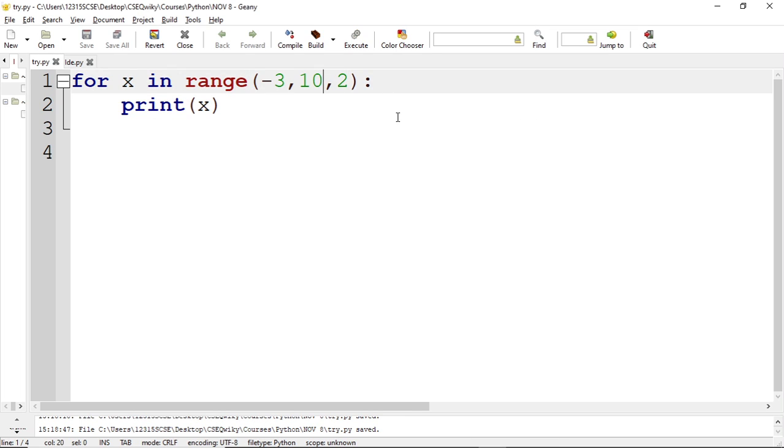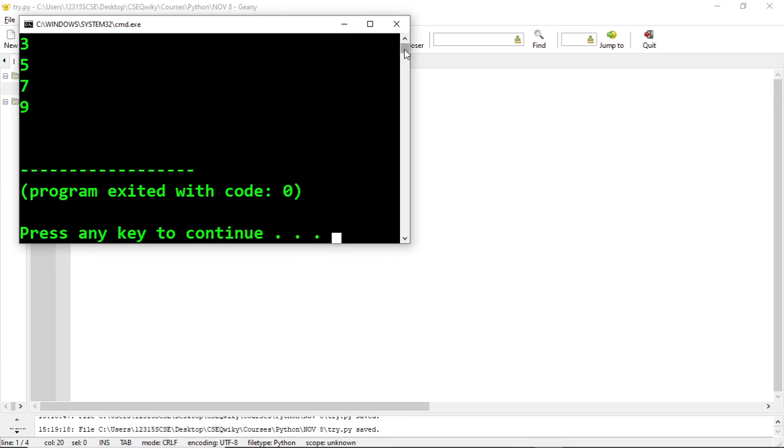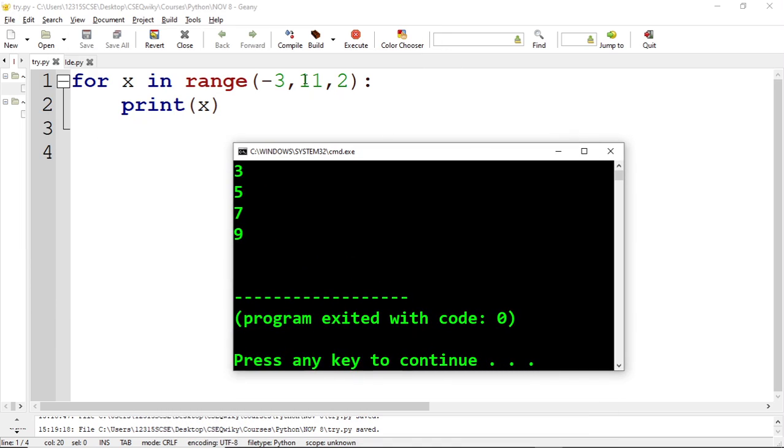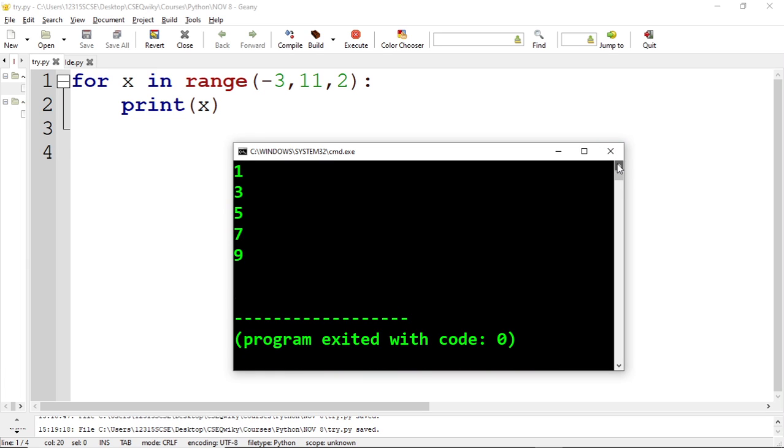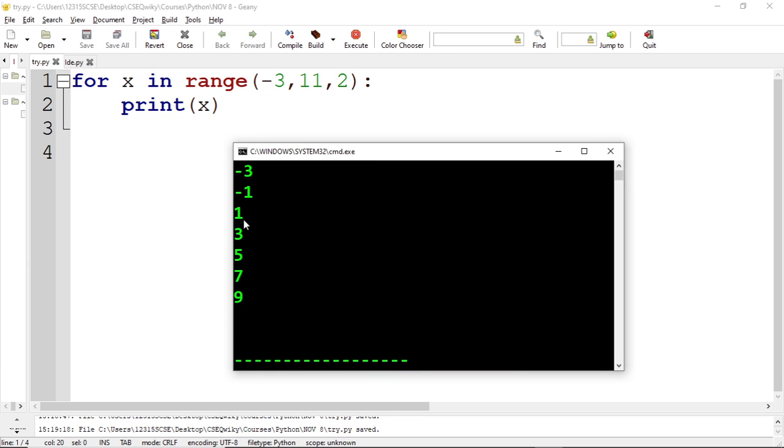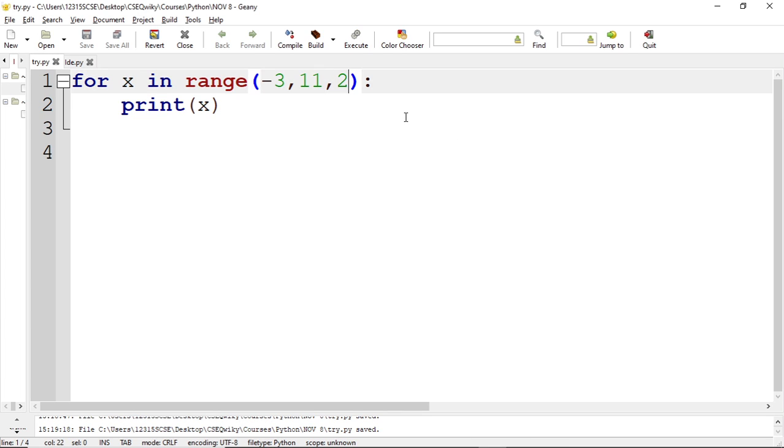So even if I give 11, it will not print 11. It will go up to 10. The maximum it can go up to is 10, but it prints up to 9. So minus 3 onwards it starts, then minus 1, then plus 2, then plus 2, and so on. If you do plus 2, it will just cross or reach 11. So it cannot reach 11. The last ending number should not be reached. It can go up to before that number. So 10 is the most it can go, but 10 will not come here because the step is 2.